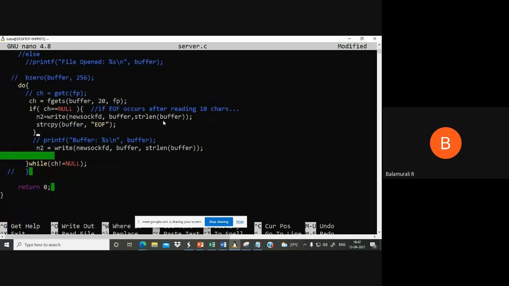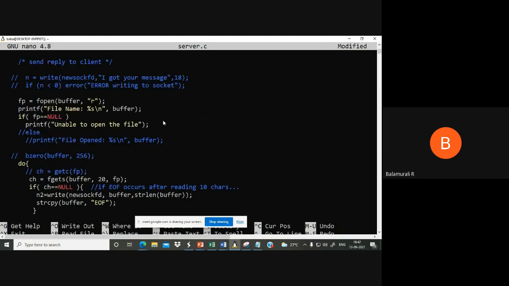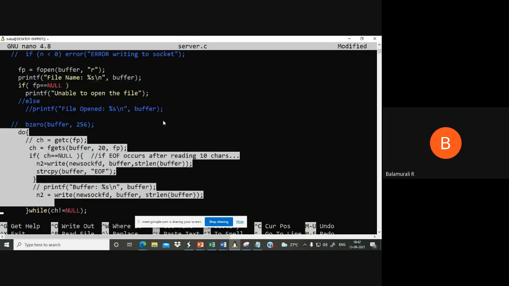Actually here you can write else, otherwise this n2 write will execute two times. So how long does this do while loop execute? Until ch becomes null. As long as ch is not null, it will keep executing. Then finally we are returning 0. So this is the code for the server. The only extra thing is this loop. That's all.